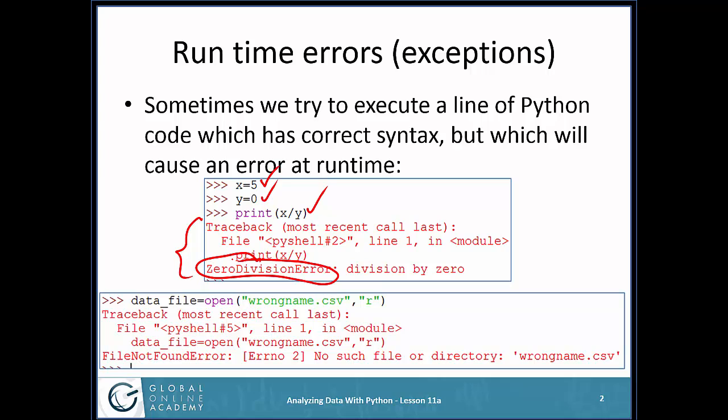Well, maybe you'd like to be able to recover from that in your program and say, wow, if that was 0, I'm going to print out, sorry, I can't divide by 0, but keep going. We'll learn how to do that.